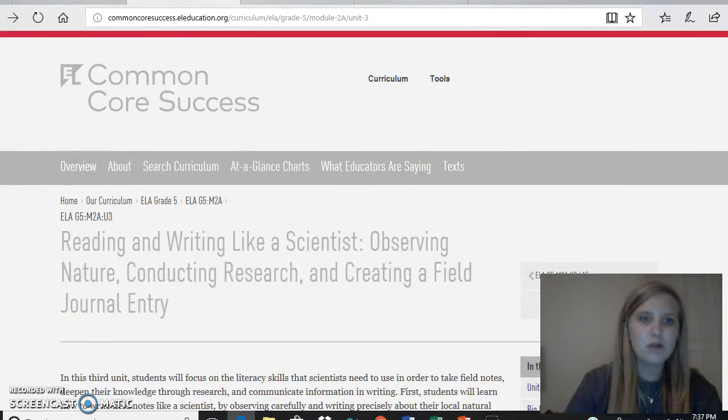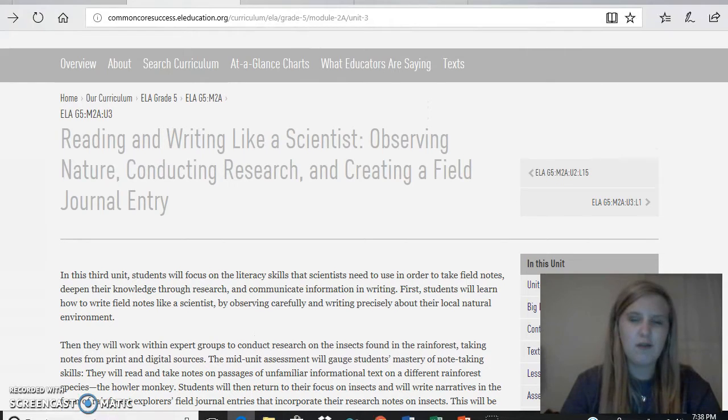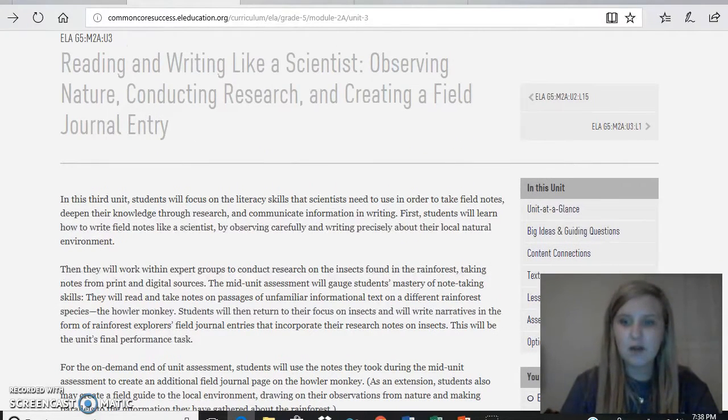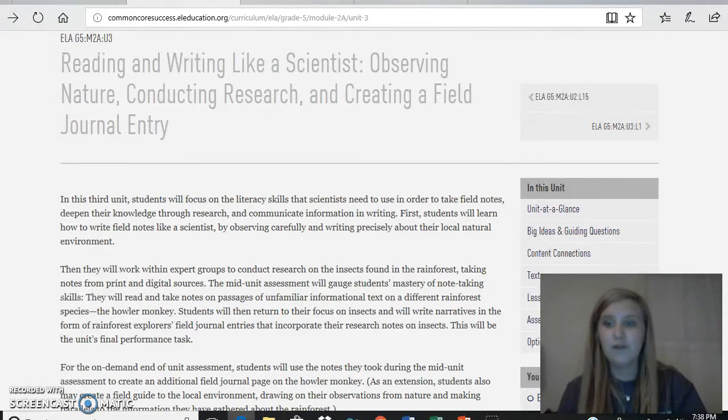So I went to the Common Core Success Academy, and after lots of digging through lots of lessons, I found this one that was reading and writing like a scientist. Each one's like 32 pages, so I'm not going to go through all of it with you, but in this lesson, they observed nature and they conducted research, as it says up there, and then they had to create a field journal entry.